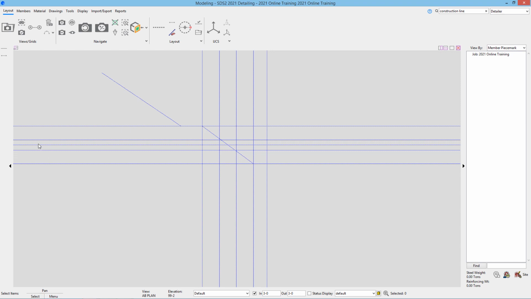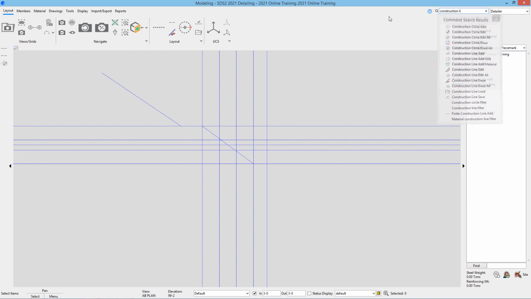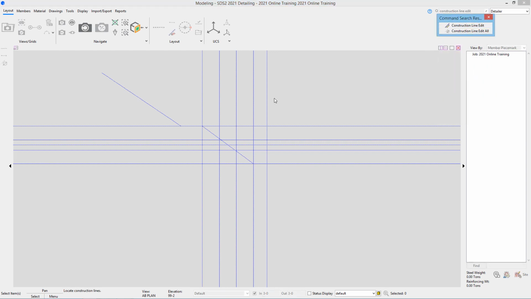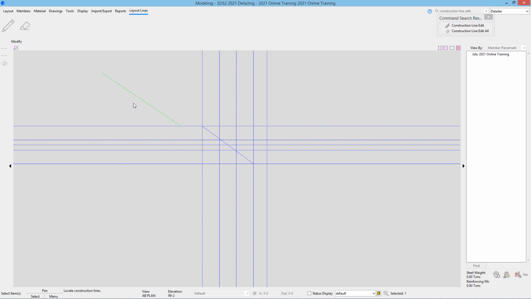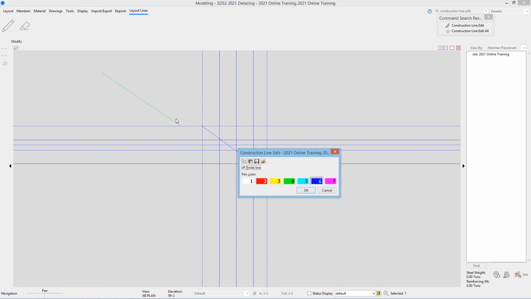Now let's say I didn't want to keep this line. I can edit a construction line. By going to my search, I can type in construction line edit, select that, and then it's going to ask me which construction line do I want to edit. Well, I can select that, or if I hold down my shift key, looking at my button binding here at the bottom, we can see that now shows select plus. So I could go in and select both of those if I wanted. But in this case, I'm only going to select one, and then I'm going to hit enter on the keyboard, or I can right click and say OK.